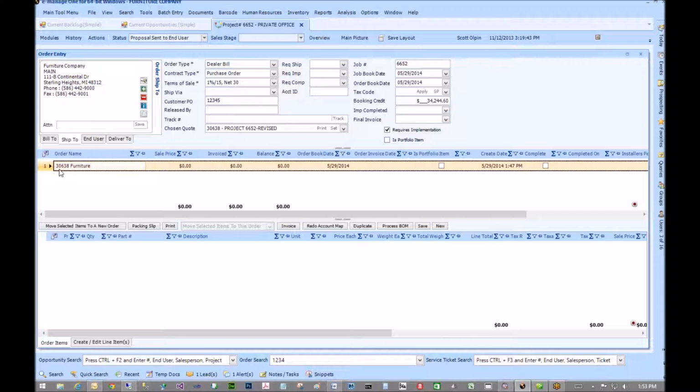Just a real quick example of how we use this: here's this quote, and if this is for furniture, and then they had another quote for doing seating, that can be a different order. And then it has a different ship date, a different invoice, and everything.